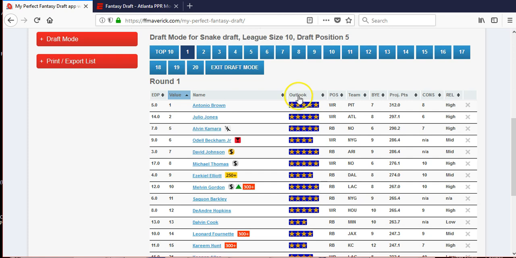Then the O is outlook. This is also calculated. This is based off of sort of the intangibles about that player. What sort of volume are they going to receive? Did they switch teams in the offseason? Did they sign a new multi-year contract? Are they playing with a new quarterback? There's all sorts of factors, and there's positive criteria and negative criteria.